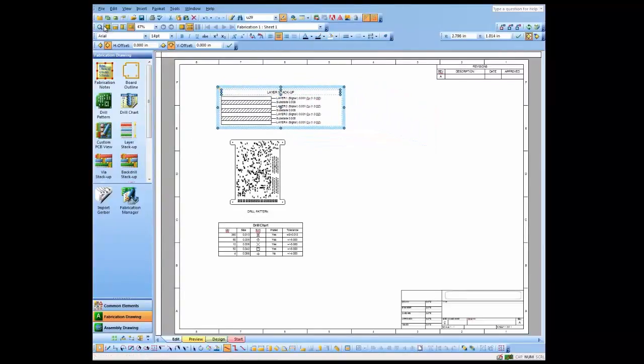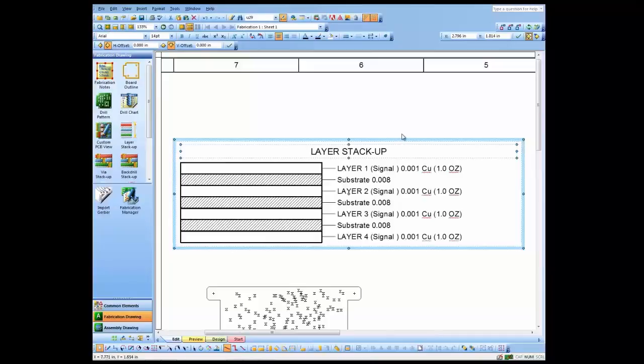Okay, and let me zoom into that just so you get a look at it. You can see it's kind of a generic layer stack up. You can modify these. You can customize these to match what you're currently doing or create new ones. So this is just a sample of the layer stack ups that we have.